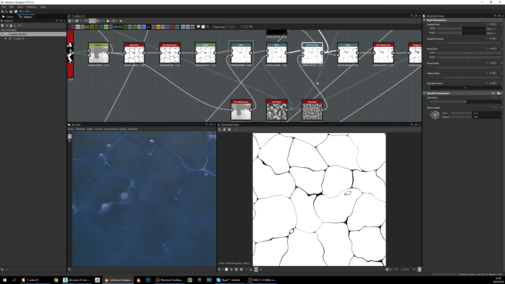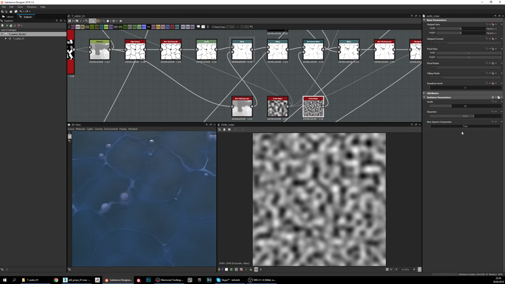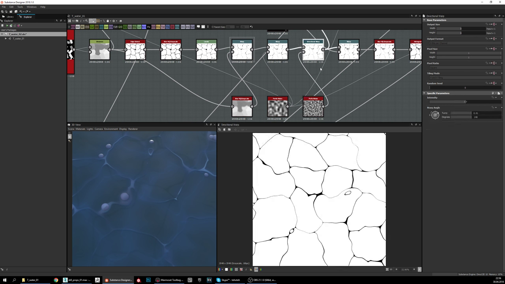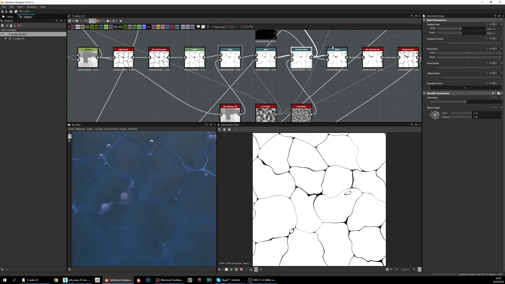The next step is the directional warp with Perlin noise with those parameters. And the directional warp is a nice one if you want to add some kind of directional warping for your texture. That's why I'm using the directional warp here.